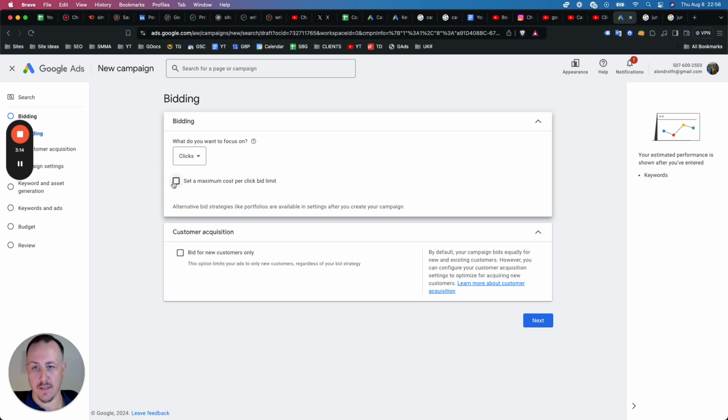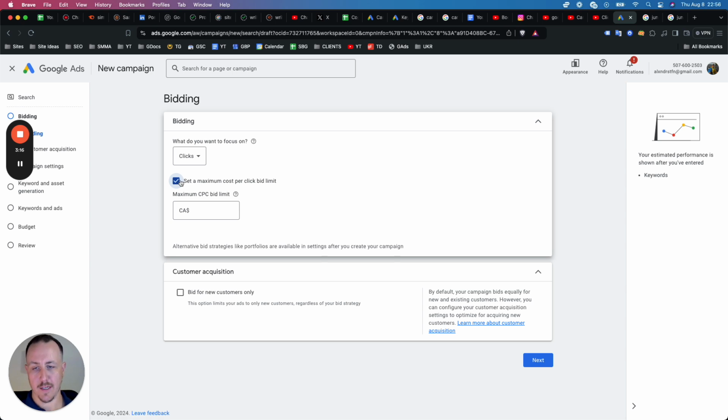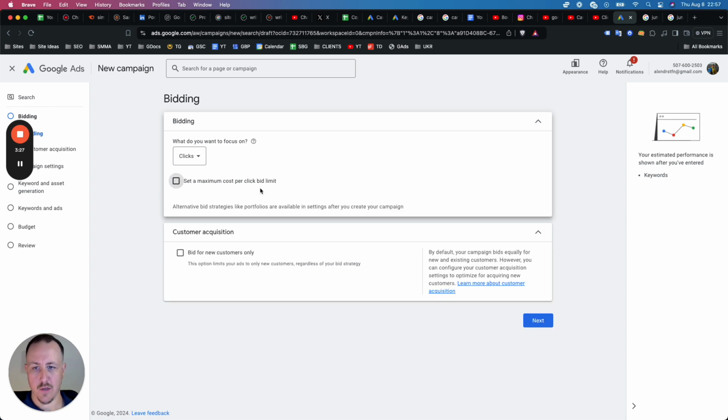And if you are on a tight budget, you can set a maximum cost per click bid limit. But when you're just starting out, it's not really worth it, unless you are in a hyper competitive area where you can get charged $50 per click, then you'd want to set a limit. But if not, you can just leave that blank. And you don't have to click this as well.